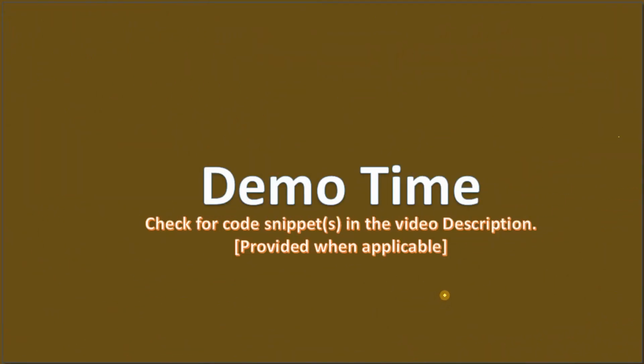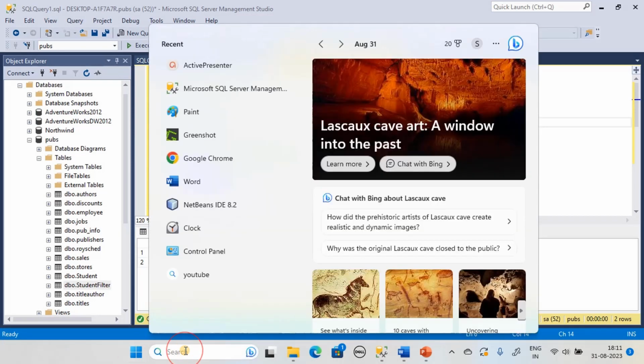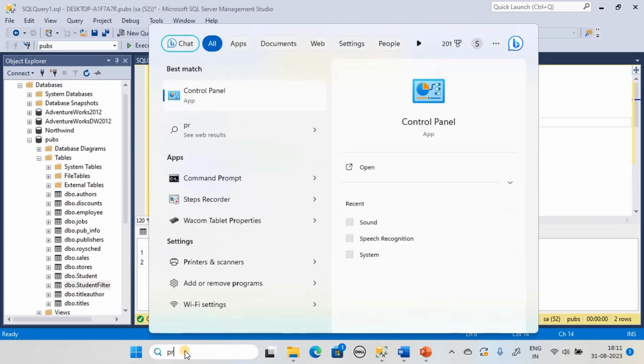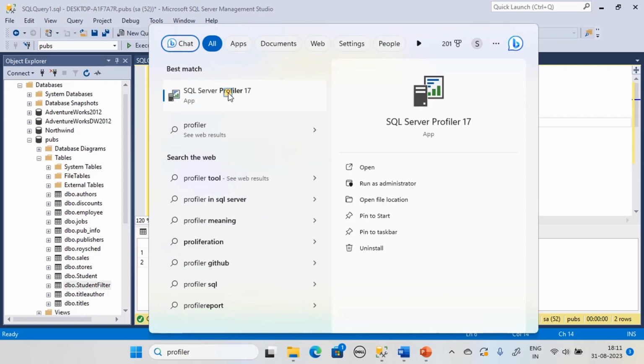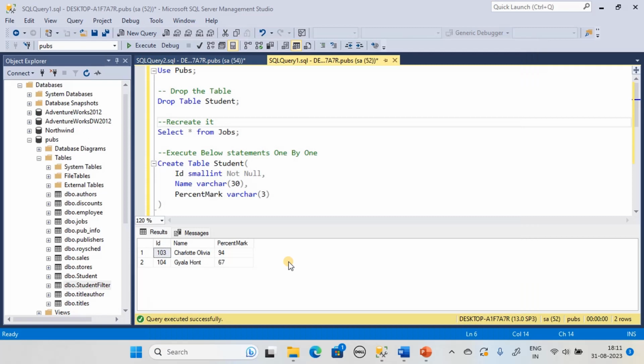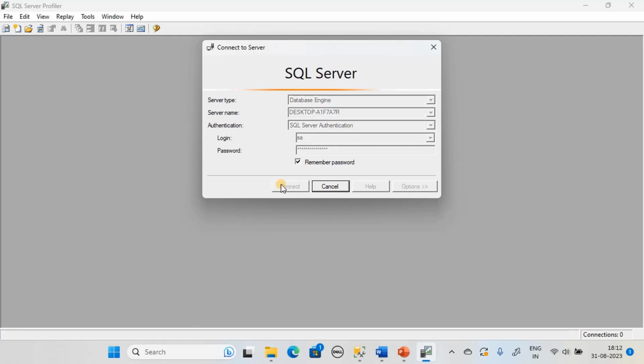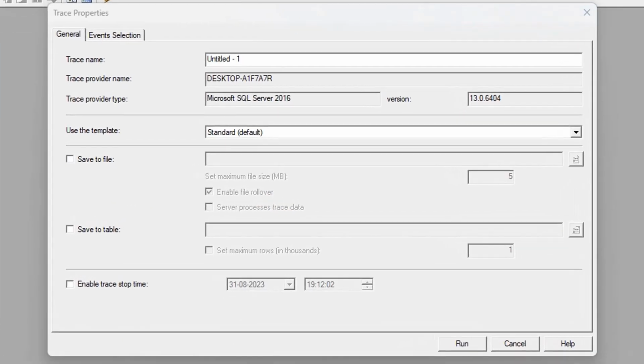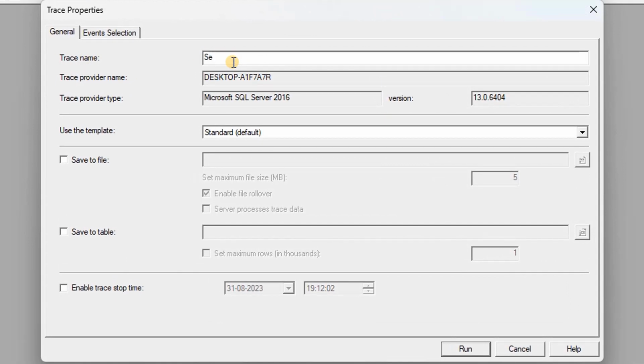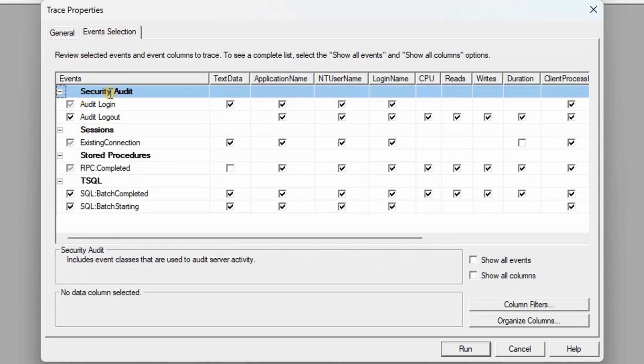Alright, let's directly go to the demo. Now we will open SQL profiler. We will call it server-side trace, and we will come back to that later. Event selection: let's go with the default event selection.